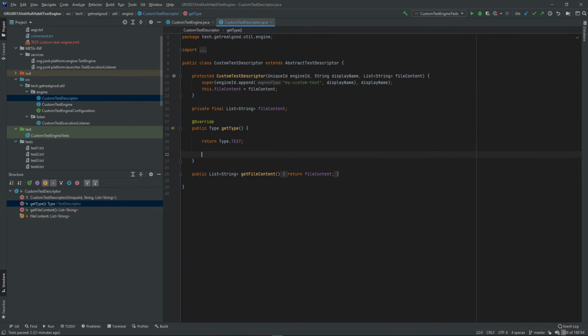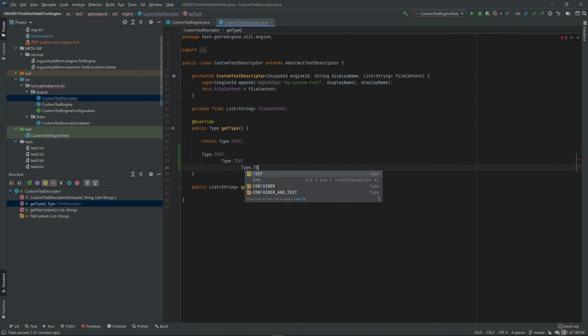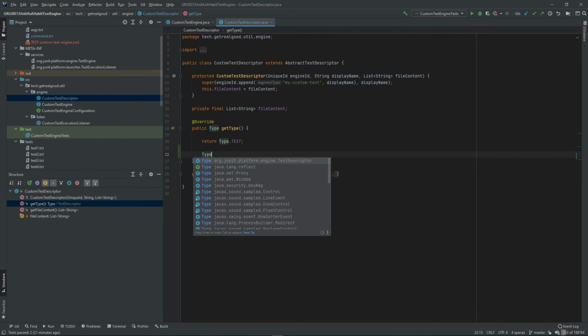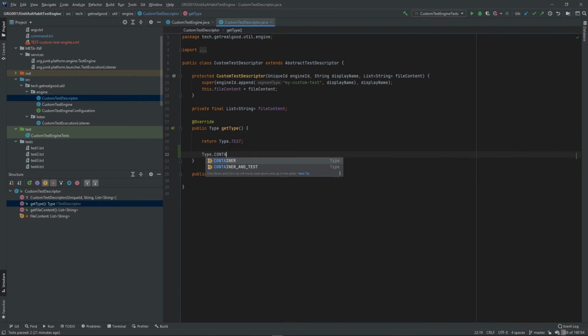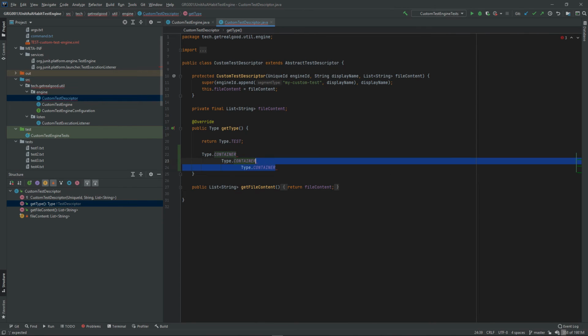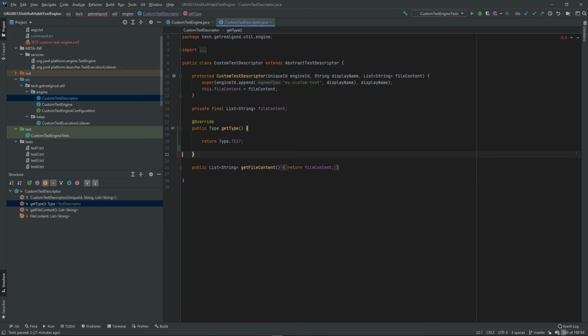We need to do type equals test. Type equals test. Alright. And we did type equals container. There is another type, container and test, but let's just type test and container. Container. Alright. And we are good to go.